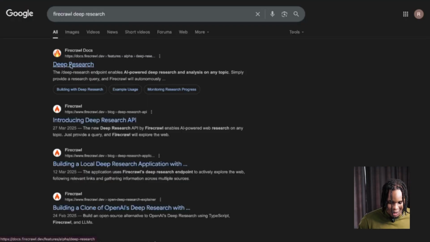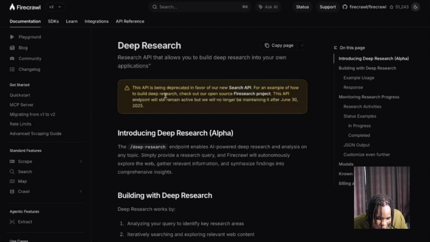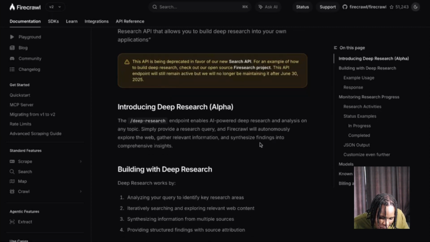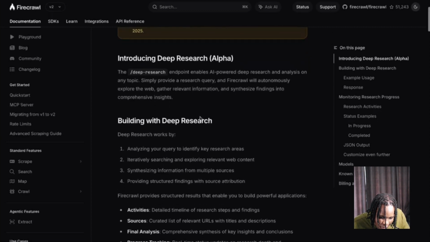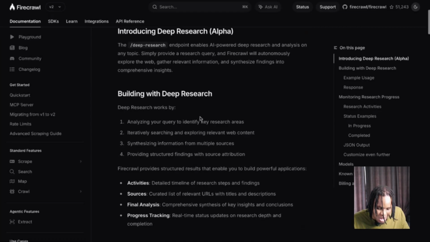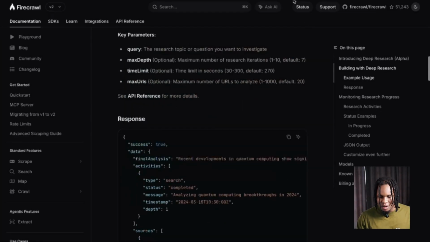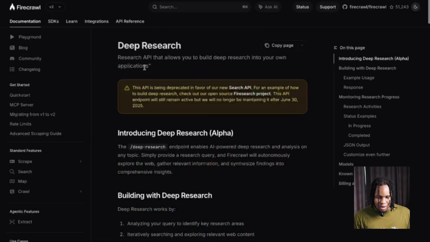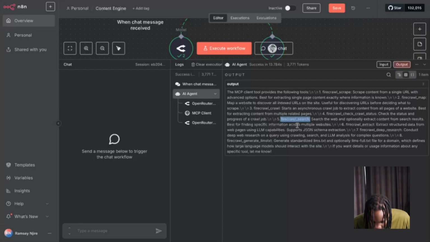But yeah, so the deep research endpoint enables AI-powered deep research and analysis on any topic. Simply provide a research query and Firecrawl will automatically explore the web. Oh, this is really cool. This is definitely worth trying out. So it's firecrawl_deep_research, I believe, right? Firecrawl_deep_research. So let's have it there, actually.